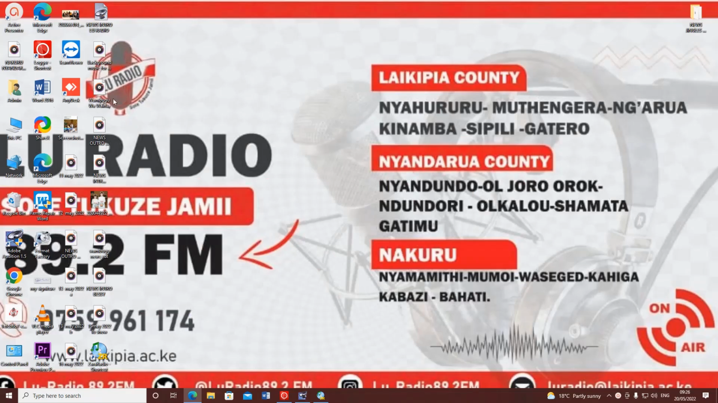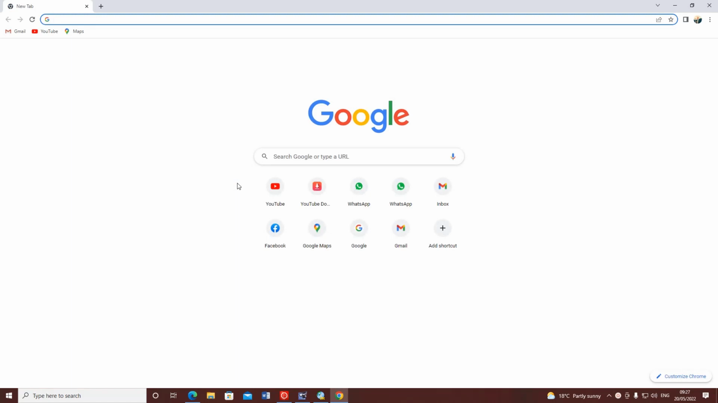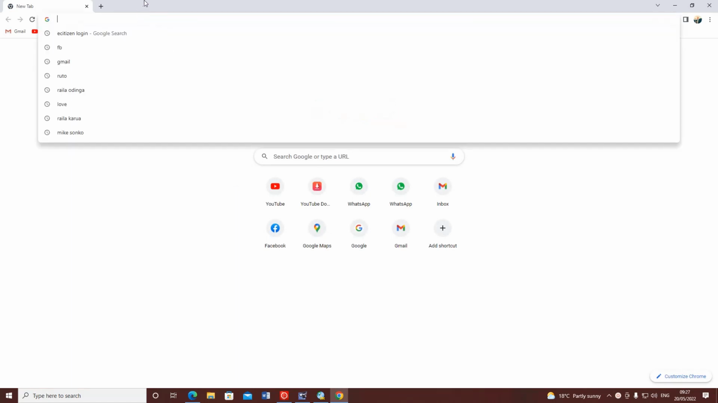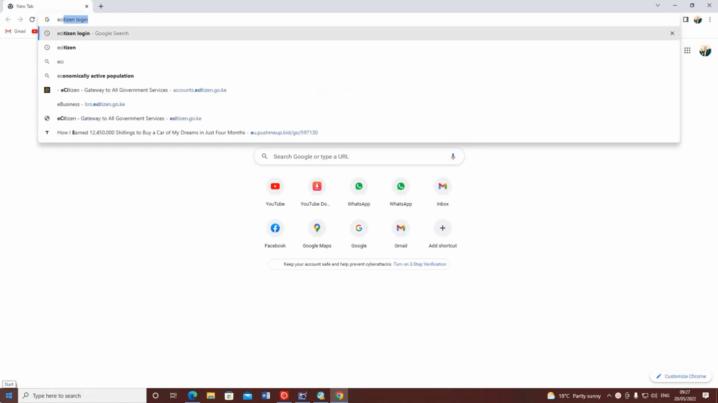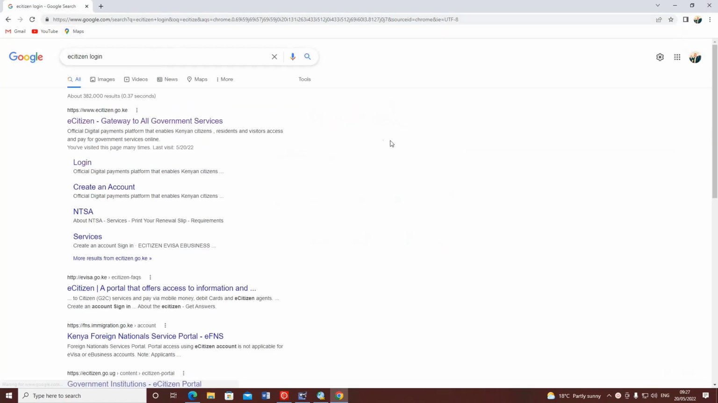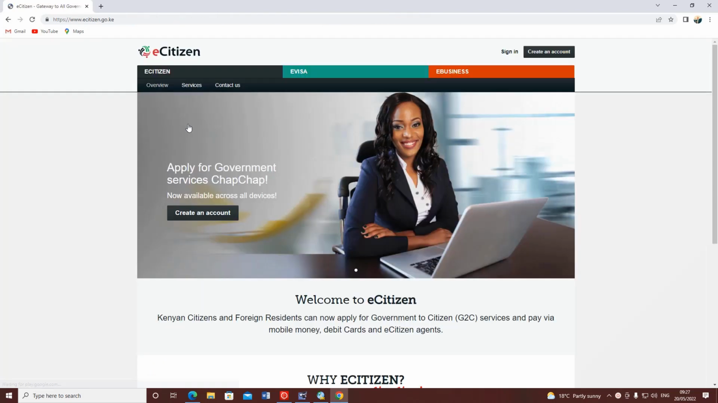And then ensure that on Google, you type eCitizen to log in. There's that first link, eCitizen Gateway to All Government Services. You click it, and then it will take you to signing in, or rather creating your account if you don't have an account. Ensure you have created an account in eCitizen. Because I have the account, I'm going to click sign in.